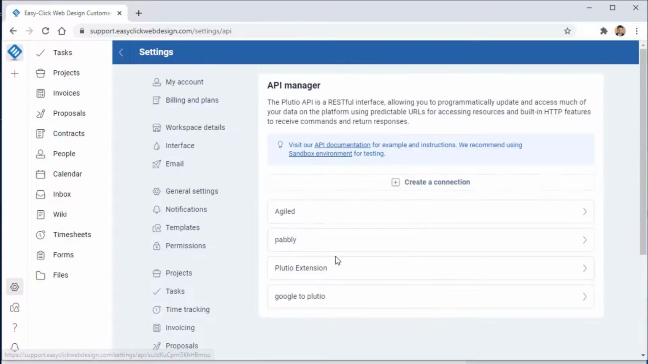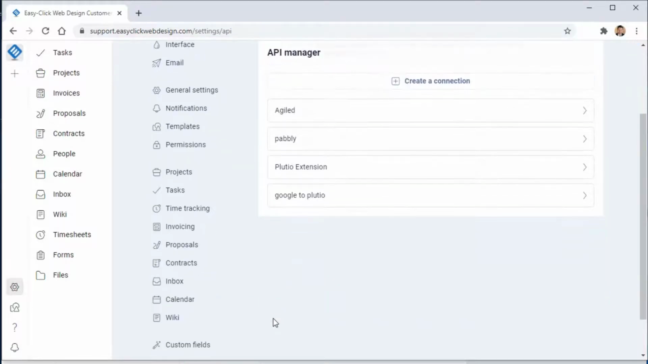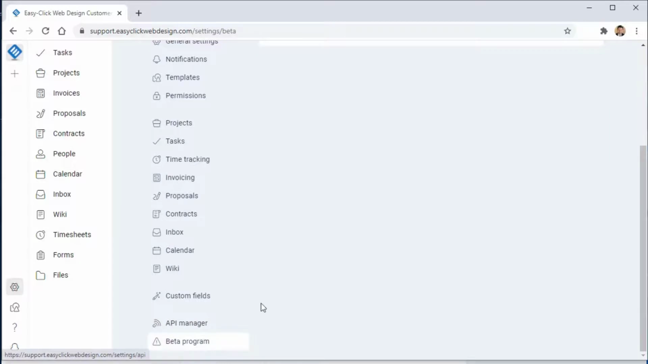If you want to get set up with Zapier or Integromat or some of the other extensions, third parties that require an API, you can do that here. And then of course I am involved with the beta program, so any new features that come out I can get them in my portal.